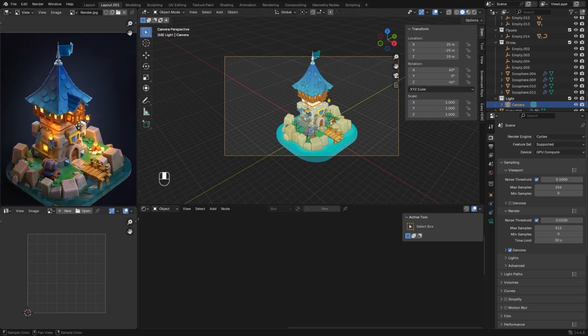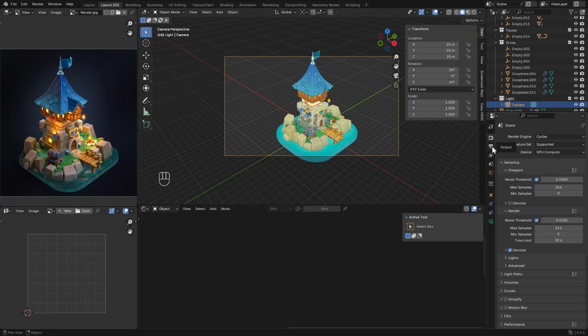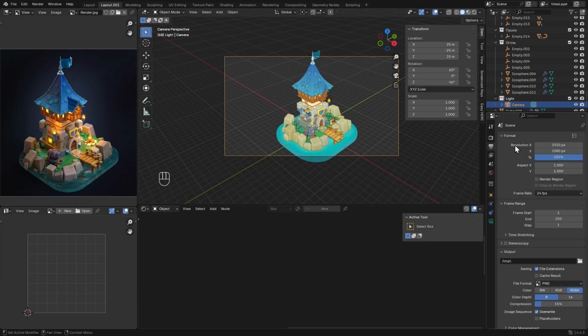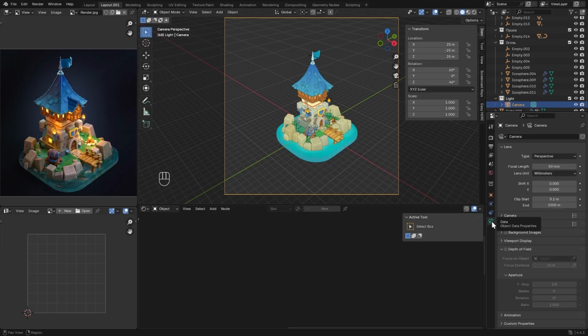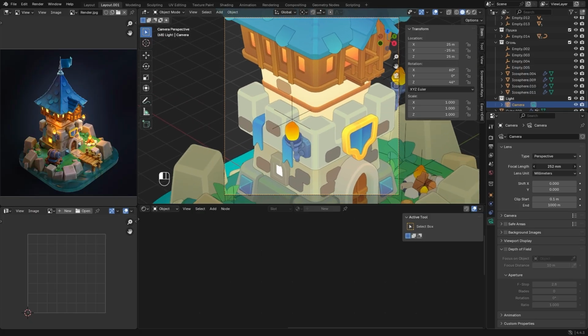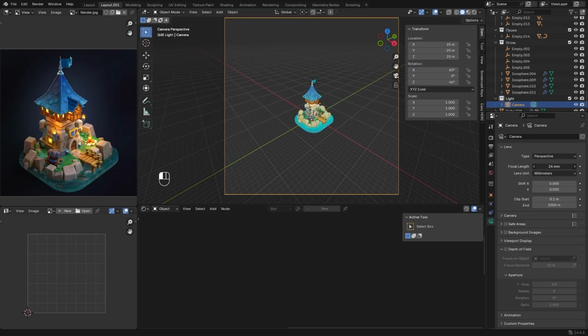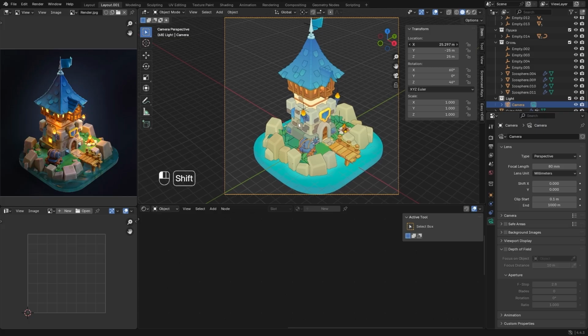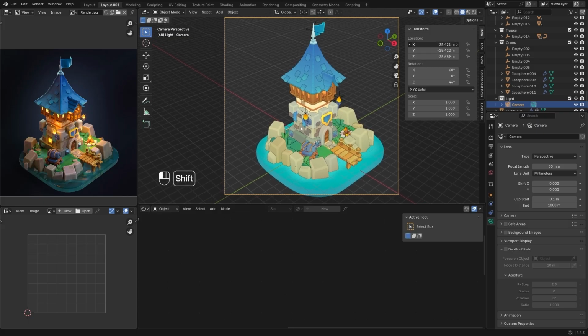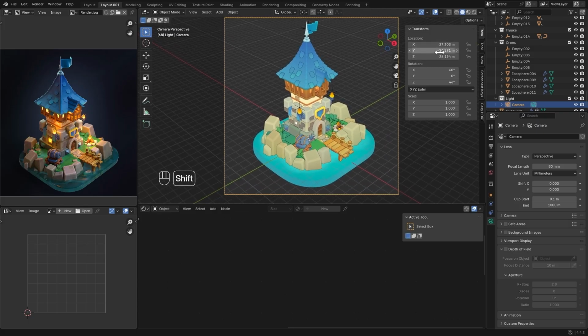Since we need a square aspect ratio for the render, let's go to the output properties. Copy the value 1920 from resolution X and paste it into resolution Y. Now we have a square aspect ratio. Let's also go to the camera settings, data properties, and set the focal length to 80 millimeters. The larger the focal length, the closer the object feels to us. The smaller it is, the wider the field of view. Let's adjust the camera position, tweaking it along the X and Y axes. Let's try to center our location perfectly in the composition.